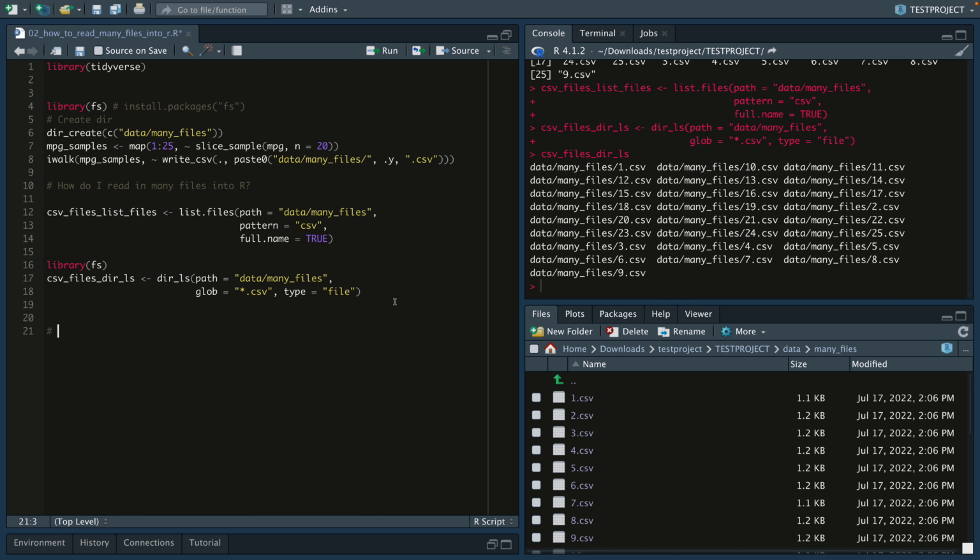Now that we have this vector of file paths, we can load the data sets into R.